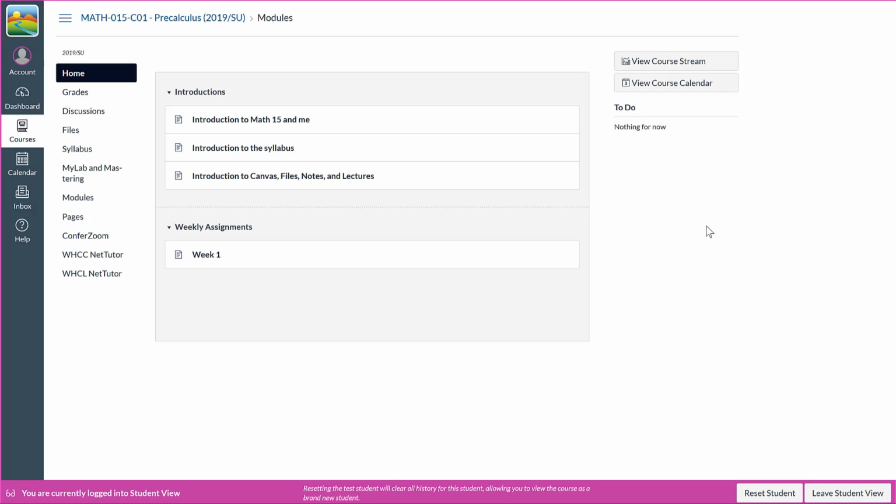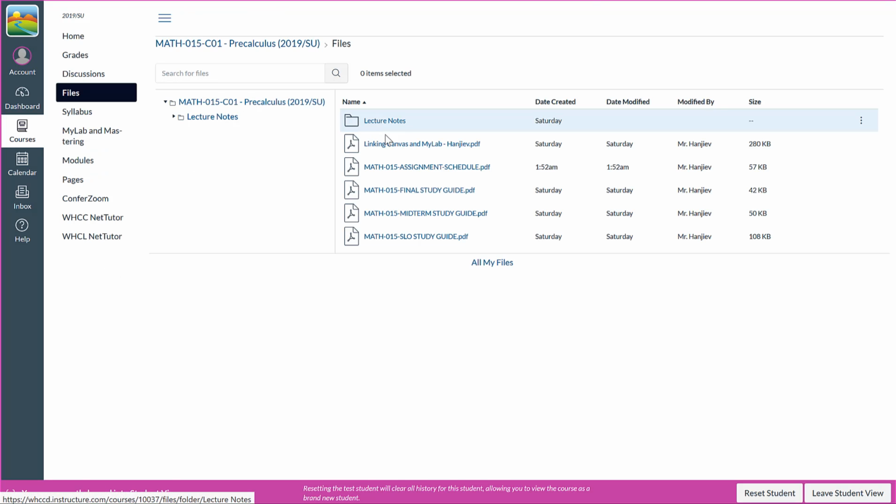You are at the end of the introduction videos, and right now we're going to focus on the MyLab Math link, and also how to navigate that site. So let's go for it. First things first, before we even get to the link, let's go to the Files menu. Let's go to the Linking Canvas in MyLab right here.